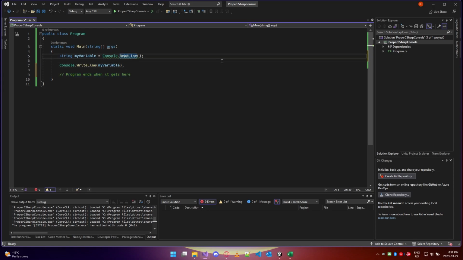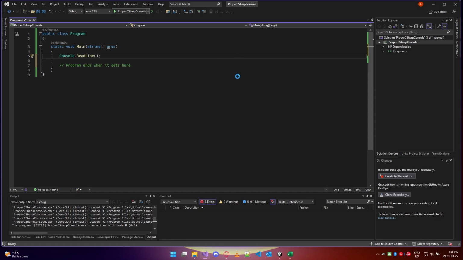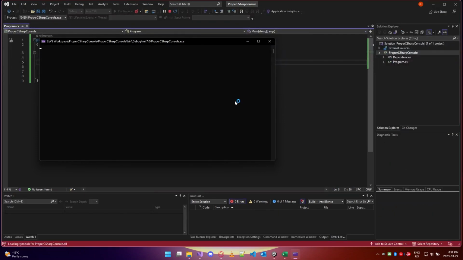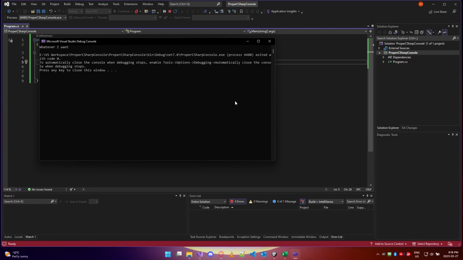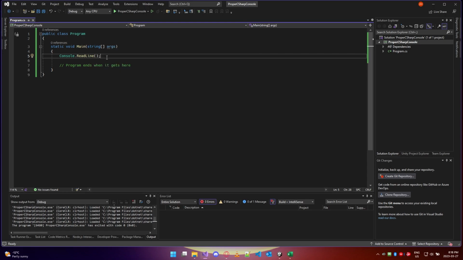I'd also like to point out, as a last thing, that if all we have in our program is console.readLine, this will work. There is no obligation to actually pipe our data to a variable. If I run this, it will allow me to type whatever I want. And then when I hit enter, the program ends. Even though it collected the data from us, because we didn't assign it somewhere, it doesn't really care what we do with the data. It's collected it, and if we don't use it, that's our choice.